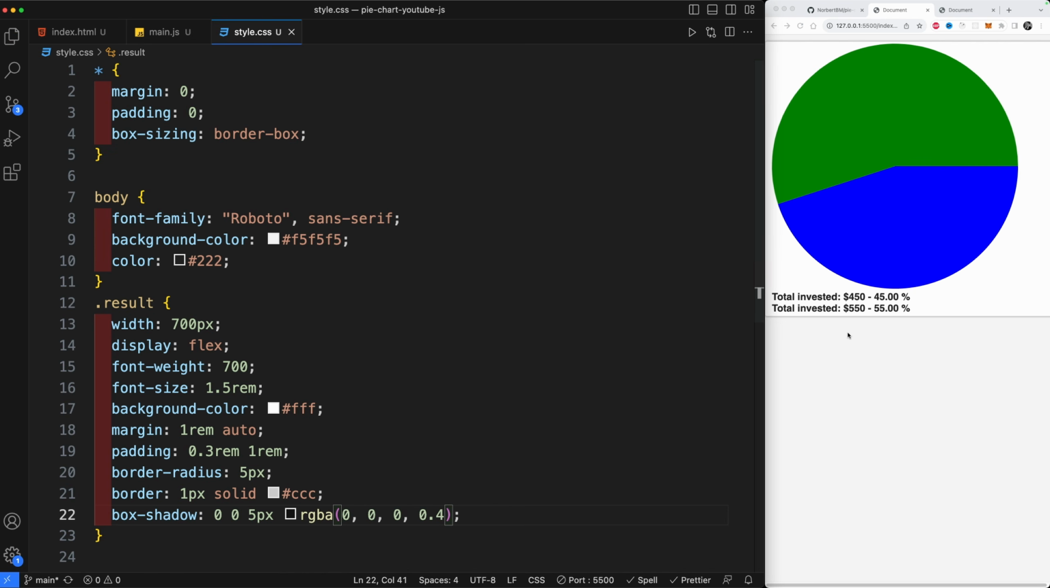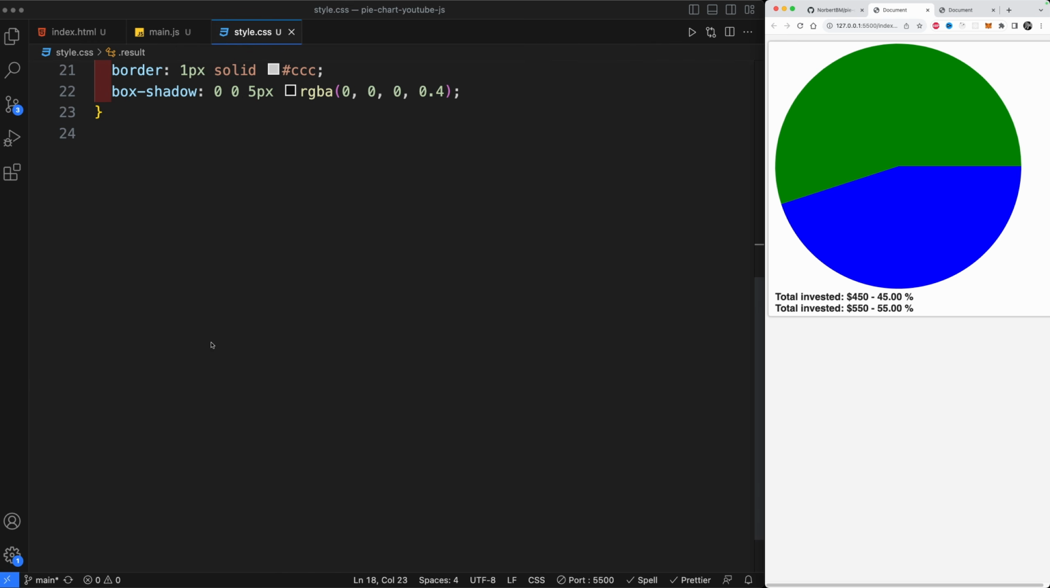We also have a little bit of box shadow here. And let's go margin top and bottom. Let's also add here 0.5 rem. Yeah, that's much better. Now let's go ahead and grab onto our pie chart container.